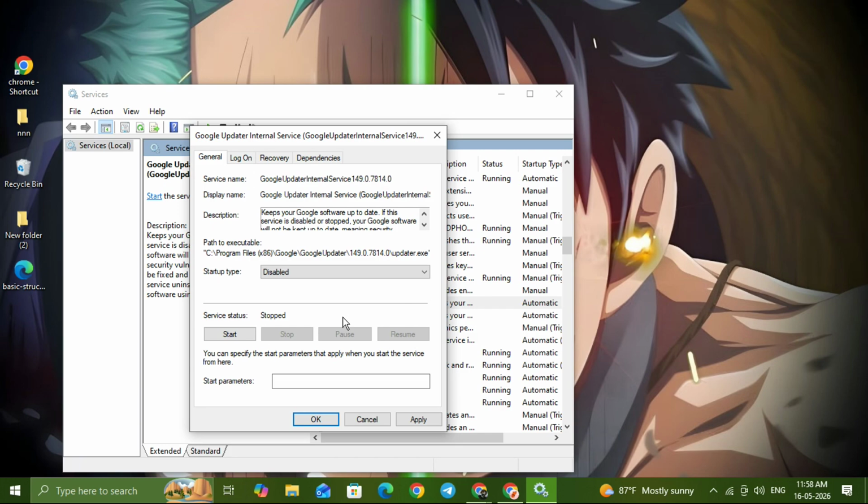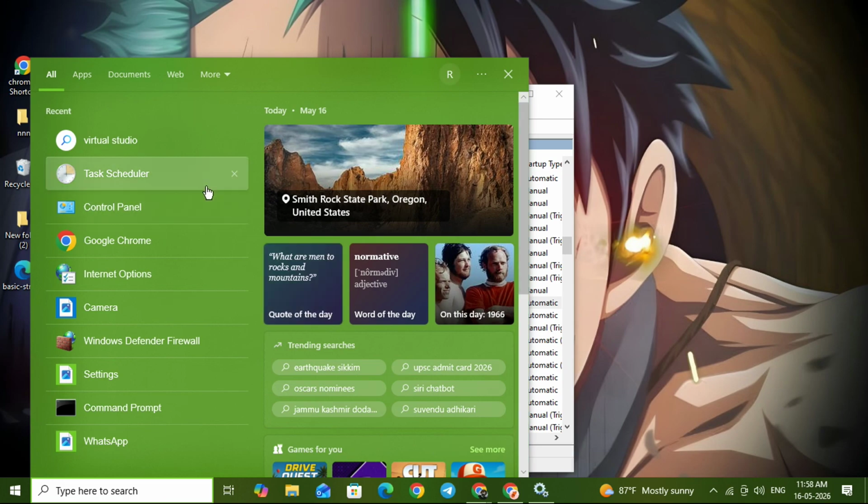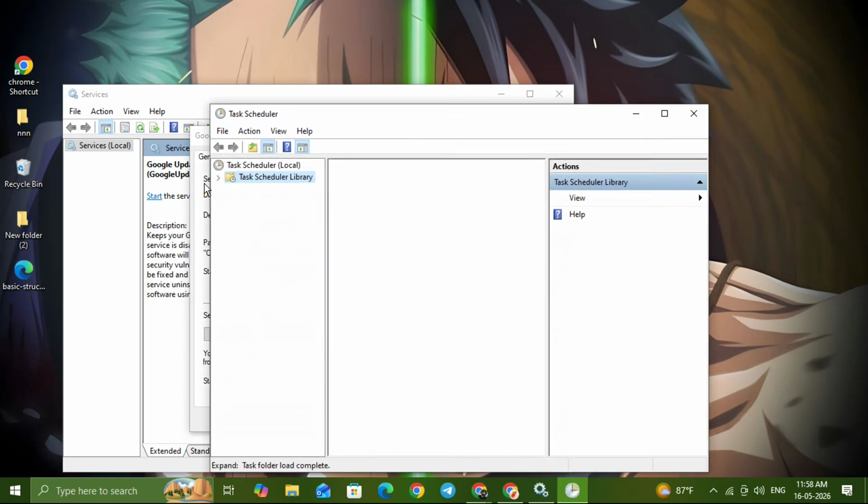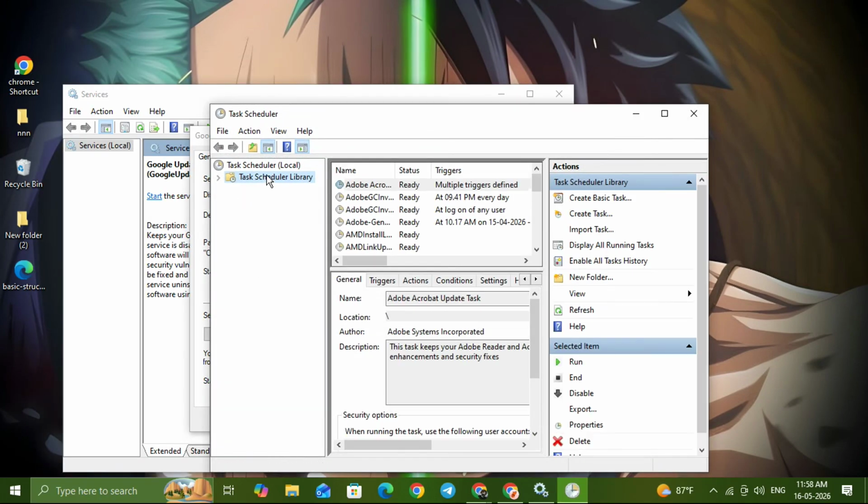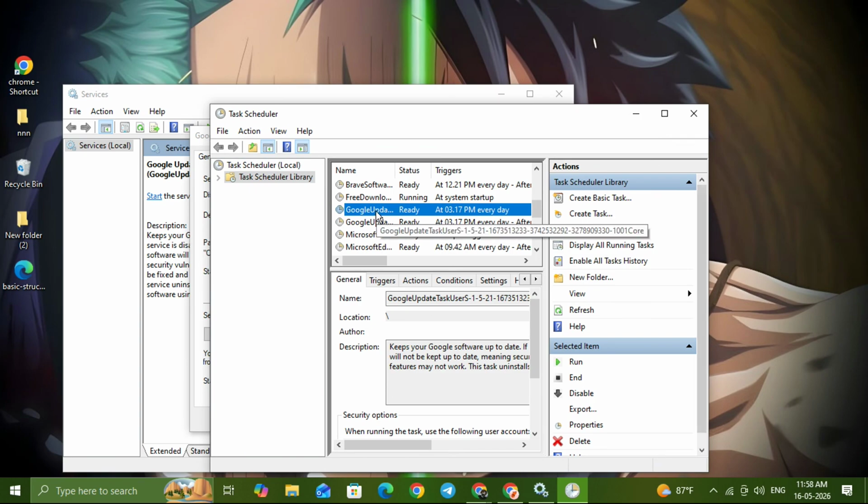Next, we need to disable the scheduled update tasks. Press Windows + S to open Search, type Task Scheduler, and open it. When Task Scheduler launches, click Task Scheduler Library in the left panel. This is where Windows keeps scheduled jobs that run automatically in the background. Look for tasks with names like Google Update Task User S or other Google Update related entries. Right-click each task you find and select Disable. This stops the system from launching update checks on a schedule.